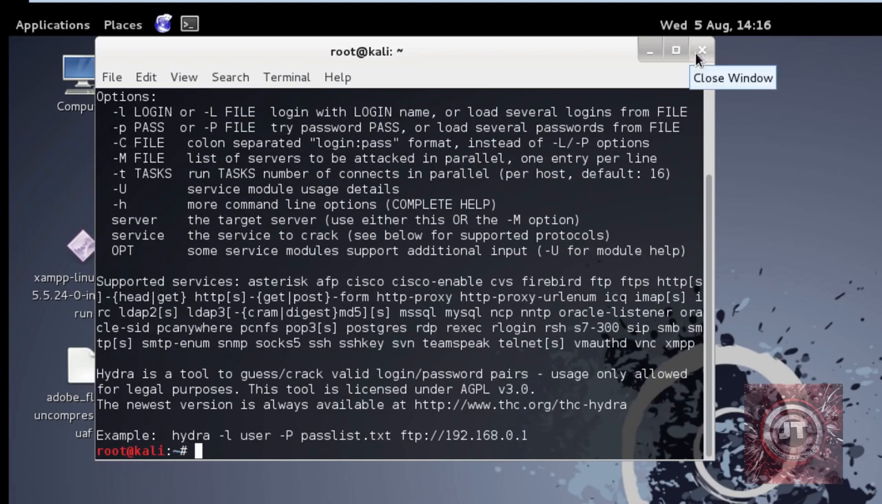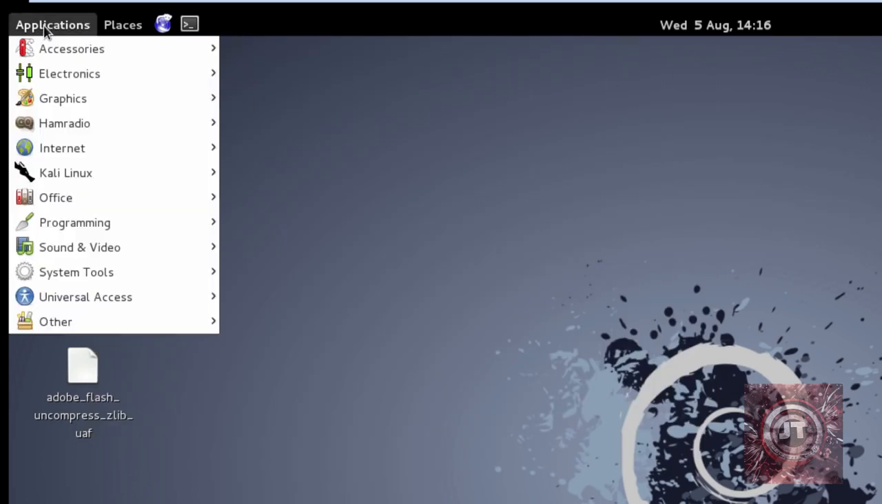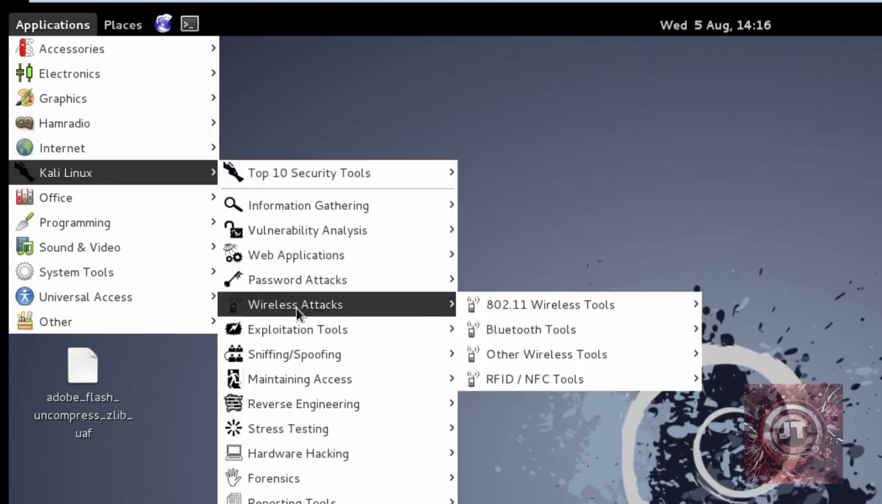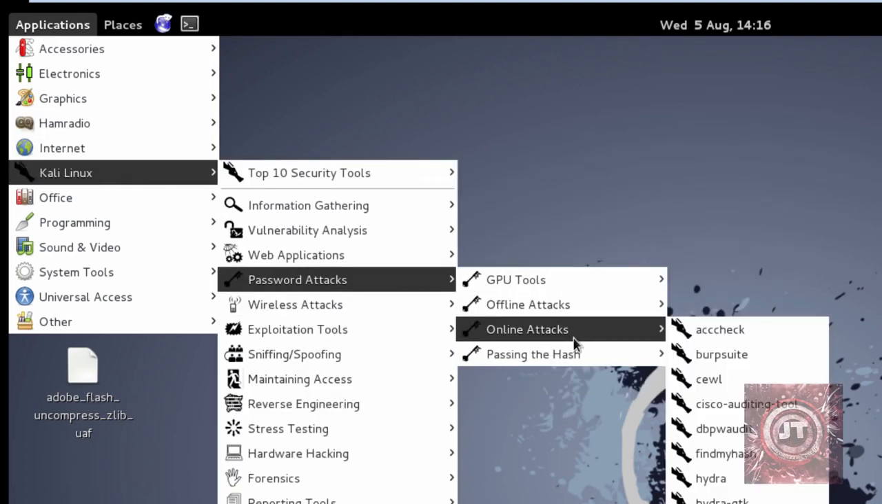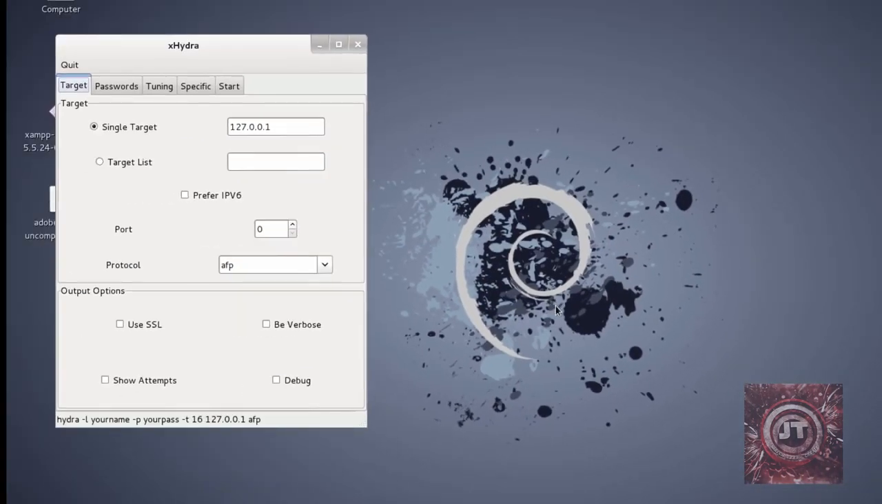To start this video off, we're actually going to be using the Hydra GUI version, sorry. You can access that by going to Applications, going down to Kali Linux, going across to Password Attacks, going across onto Online Attacks, and then clicking on Hydra GTK. When you open up xHydra here, you will be greeted with this GUI, and it will actually give you the command line that it's going to be using, so you can see it for learning, for when you want to learn how to use the console.